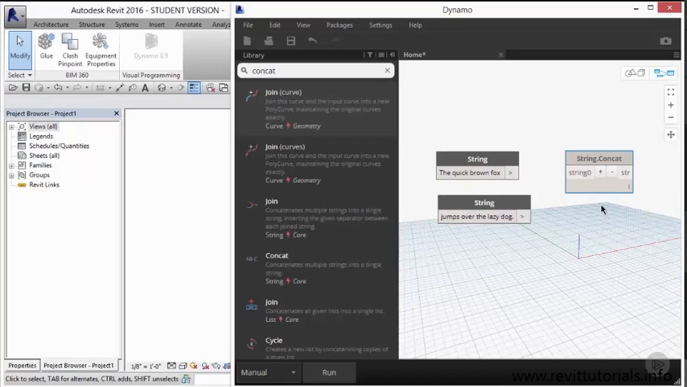So click on the plus sign once. In the first string input, click on the output of your quick brown fox sentence fragment and plug it into the string 0 input of string.concat. The second string component will be plugged into the string 1 input of string.concat.